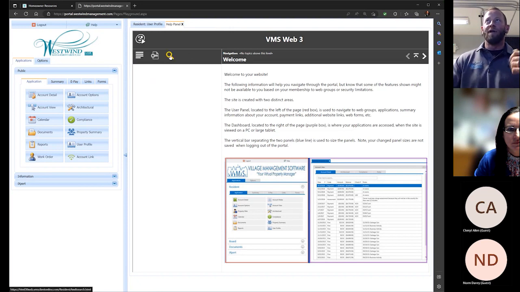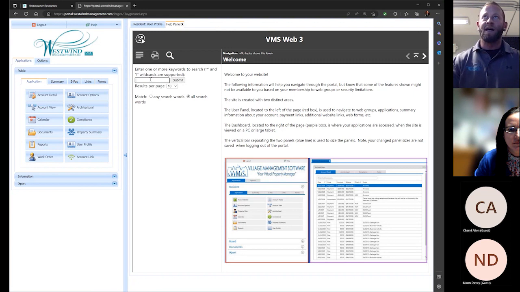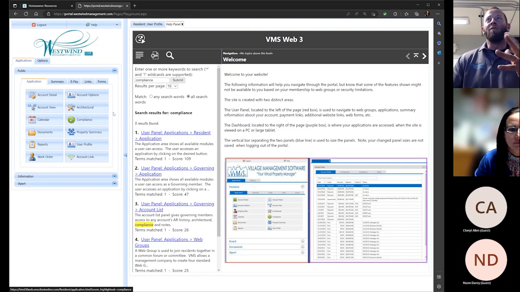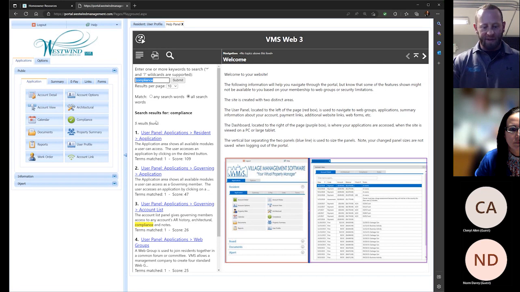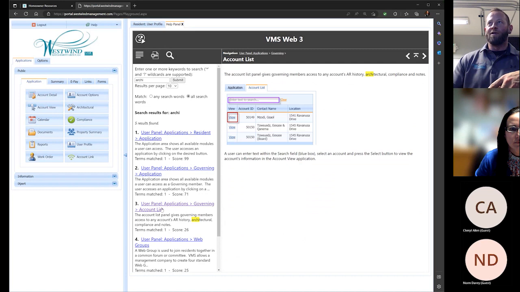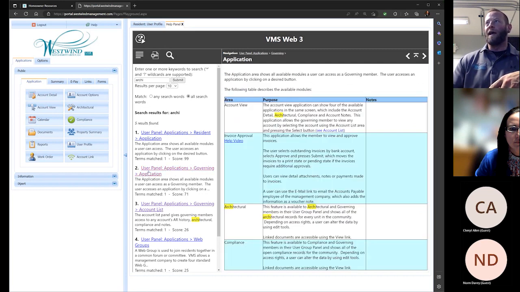So if I wanted to, it's easy to search for anything, like let's just say compliance, because I'm trying to find how do I view my own compliance records, which obviously is right here, but if I had no idea, I can search it. There's other things like maybe, let's see, architectural. I don't even need to complete the sentence, right? I'm just looking for some form of architectural, and it's going to tell me, here's my applications, architectural is here. These are the areas that match whatever words I put into the search.